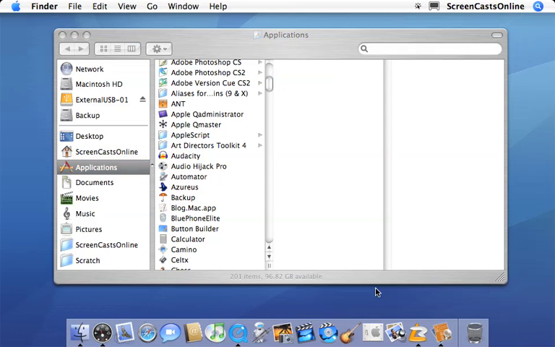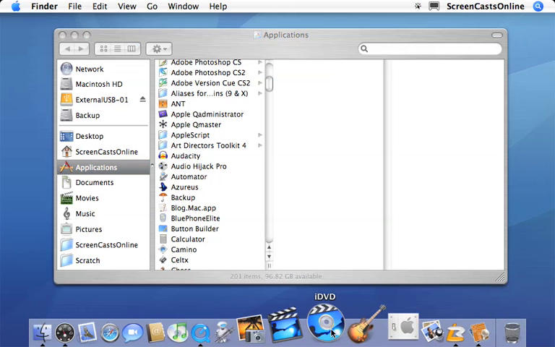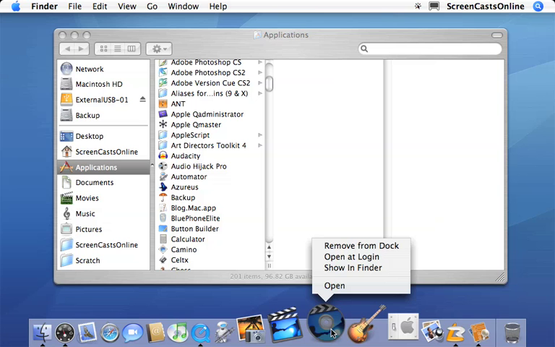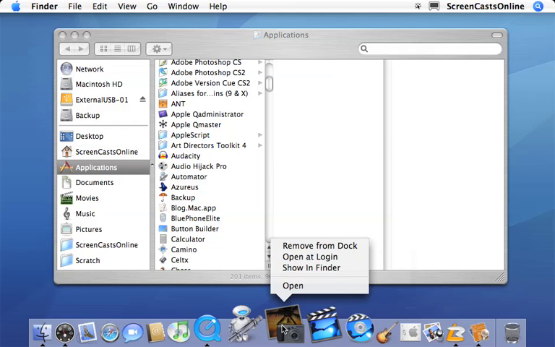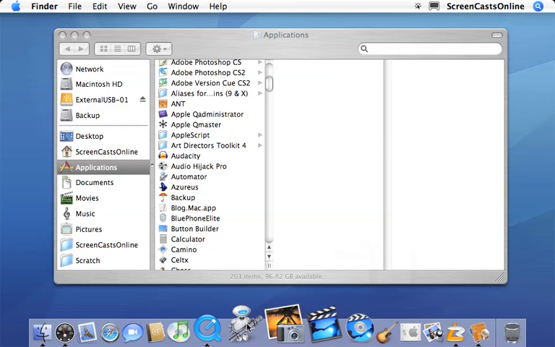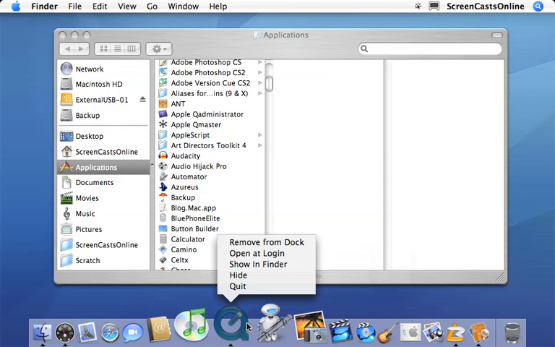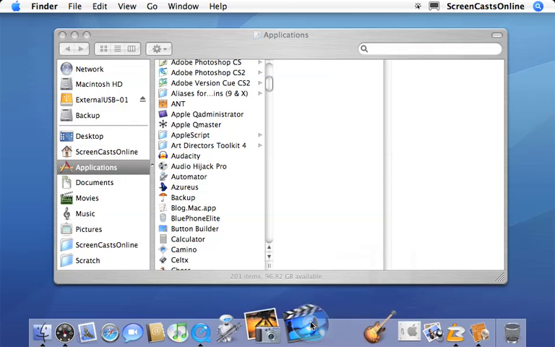What I should have mentioned before was when you hold down the left hand mouse button on an icon in the dock, if you keep your finger held down, you actually get the same as a right click. So there are two ways of accessing the dock menu: you can either right click or you can left click and just hold it down. So to move the icon, you hold down and move it quickly.